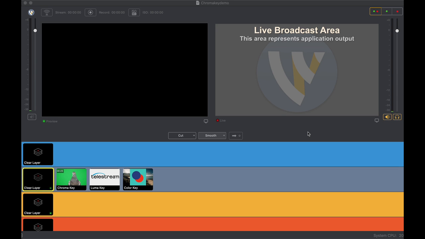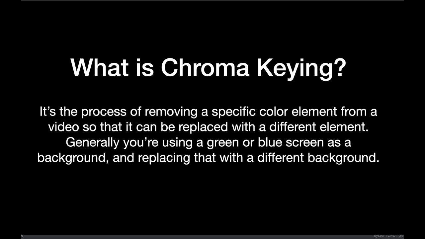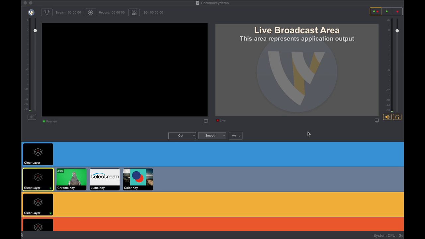We have some exciting new features for you that we want to show you today that have to do with the chroma key. What is chroma key? Chroma keying is the process of removing a specific color element from a video so that it can be replaced or keyed with a different element. Generally, you're going to use green or blue screens as a background and replace that with different backgrounds.